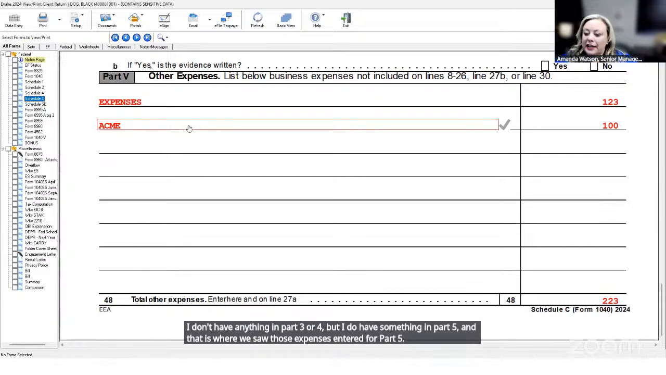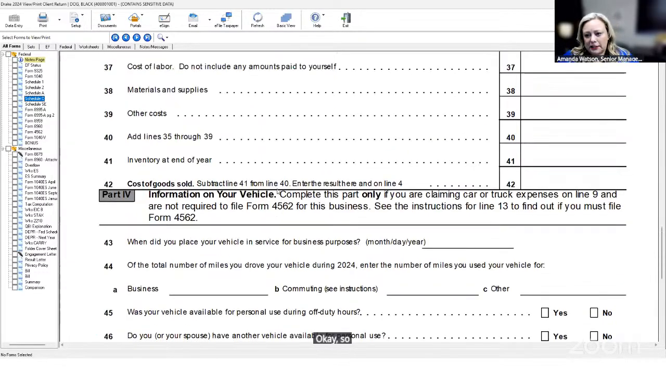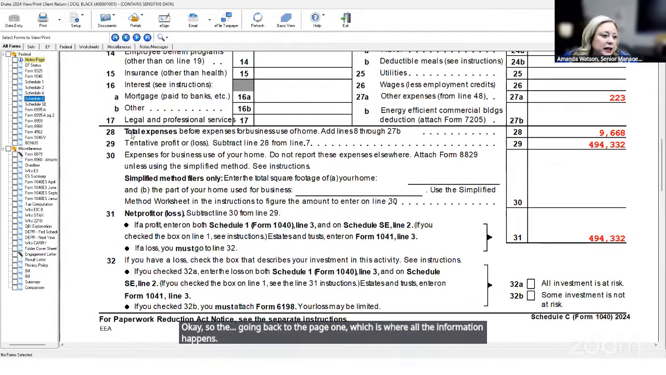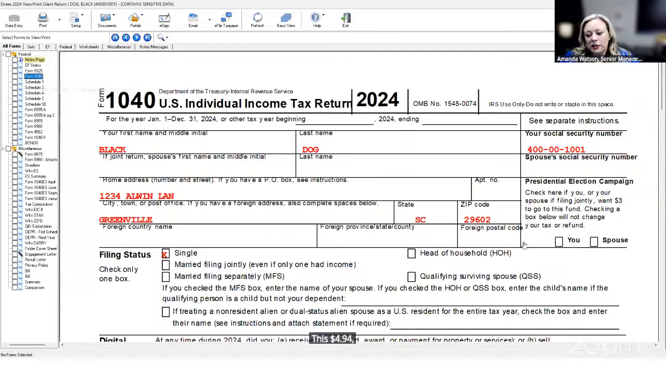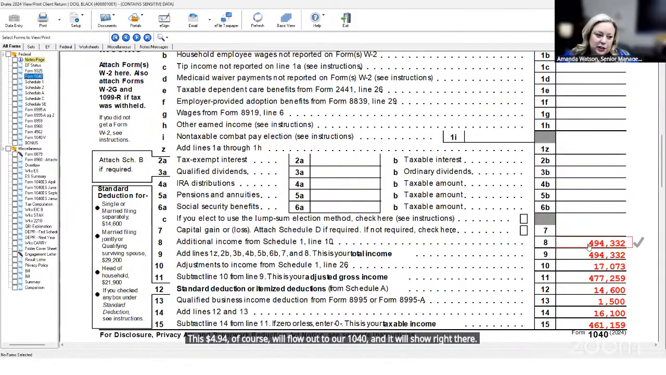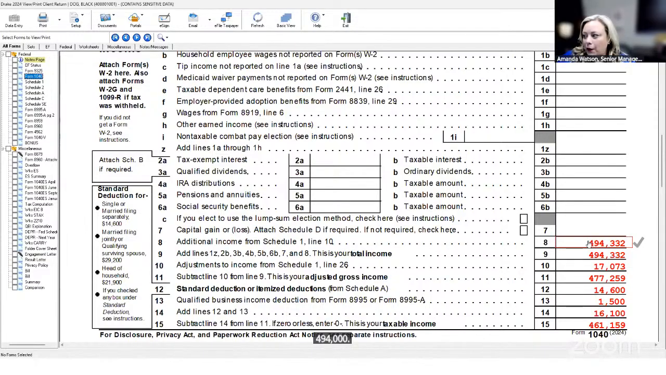And that's when I was like, yes, these amounts will be transmitted to the IRS when we forced you to use that worksheet there. Okay, so going back to page 1, which is where all the information happens, this 494, of course, will flow out to our 1040. It actually flows to Schedule 1, which then flows to the 1040. So there's our $494,000.